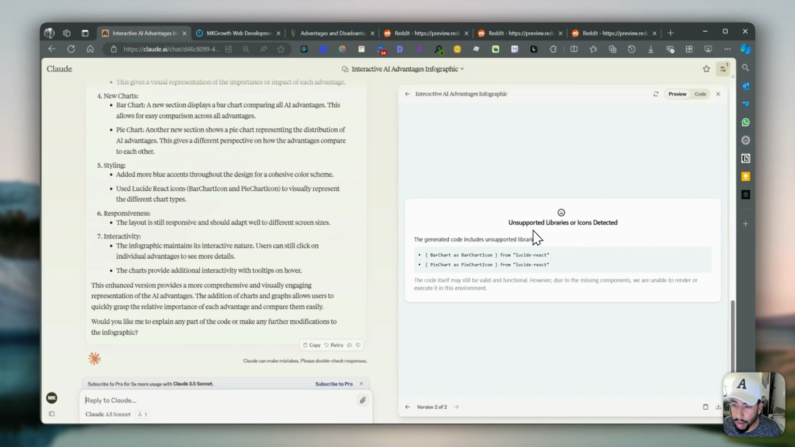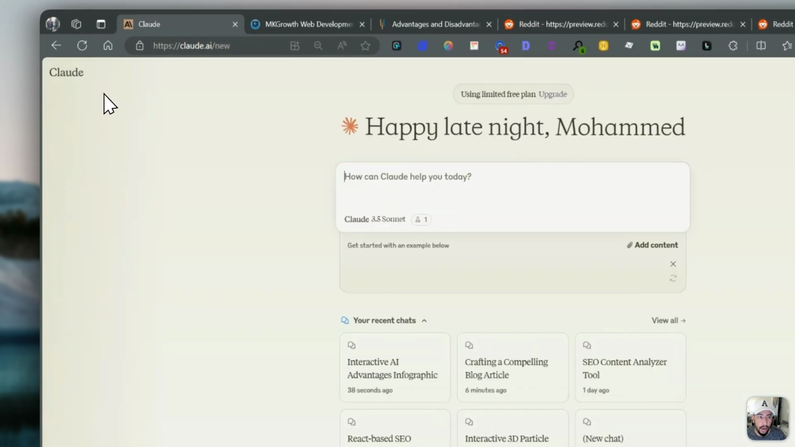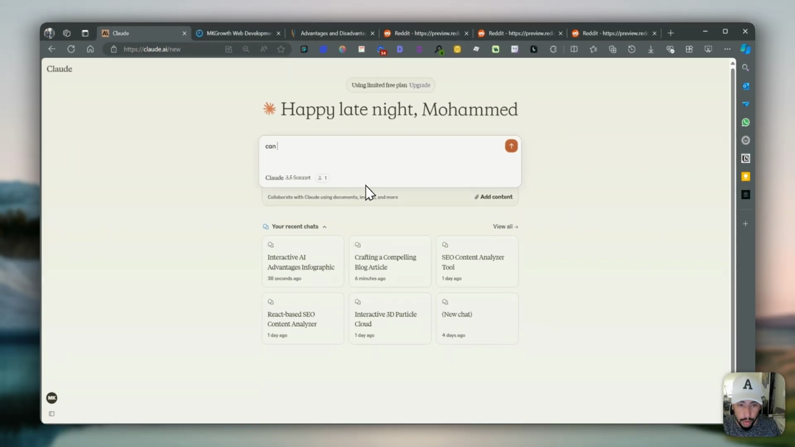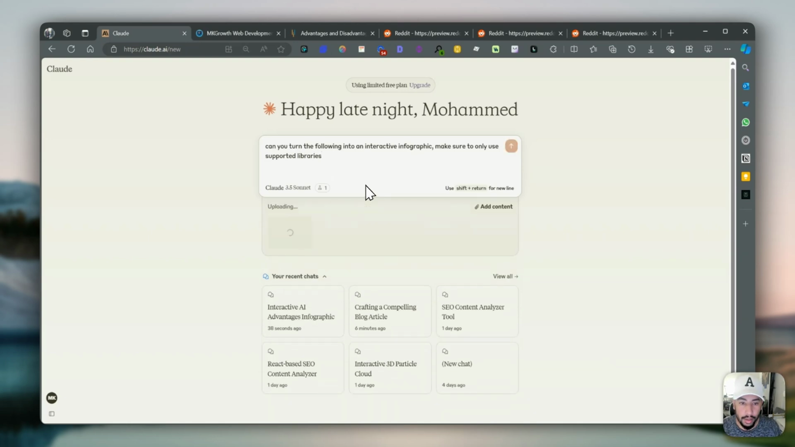Oh, it's unsupported libraries or icons detected. Let's start a new one. I think maybe that one's just a lost cause. Can you turn the following into an interactive infographic? Make sure to only use supported libraries. And I copy the image, and let's see here.